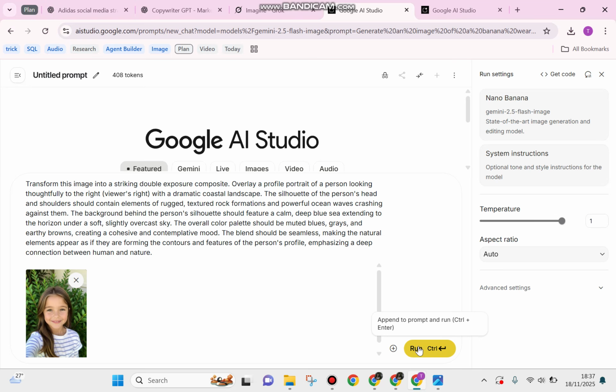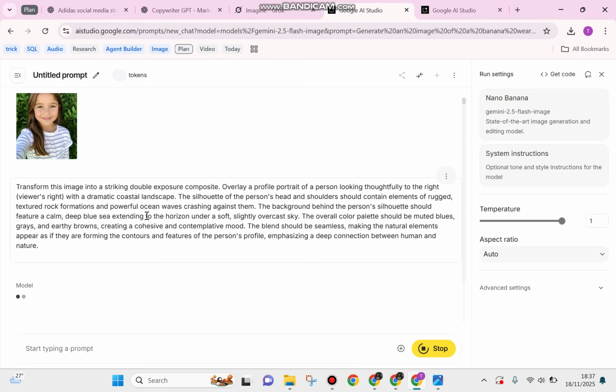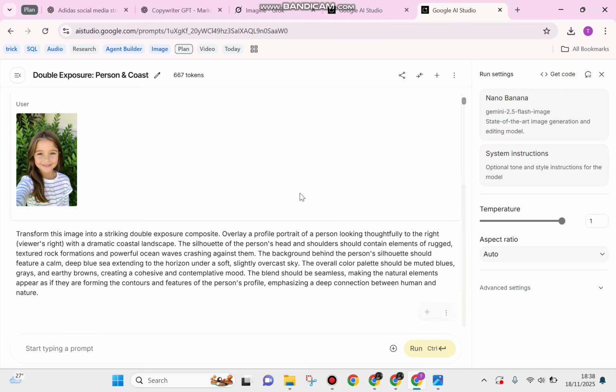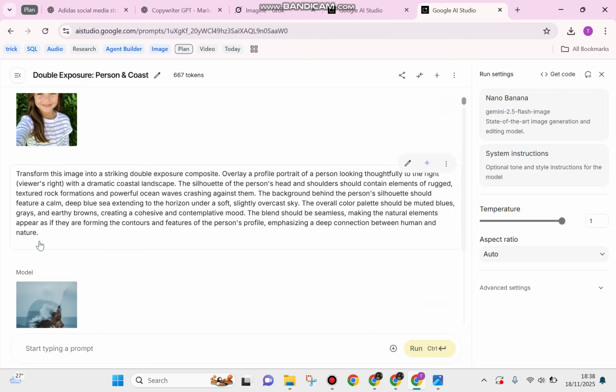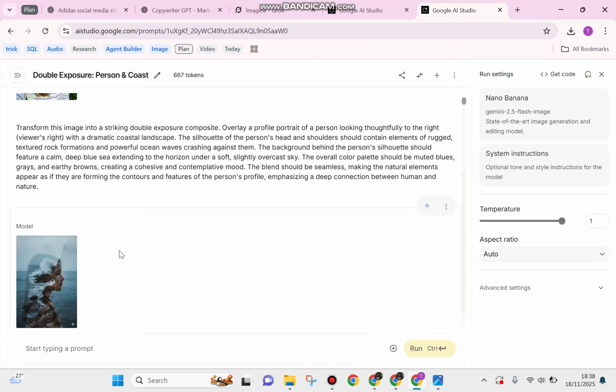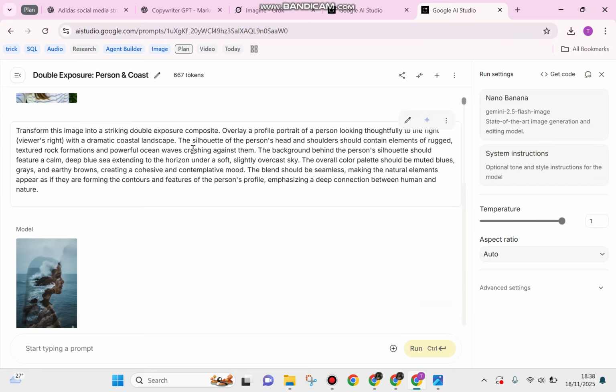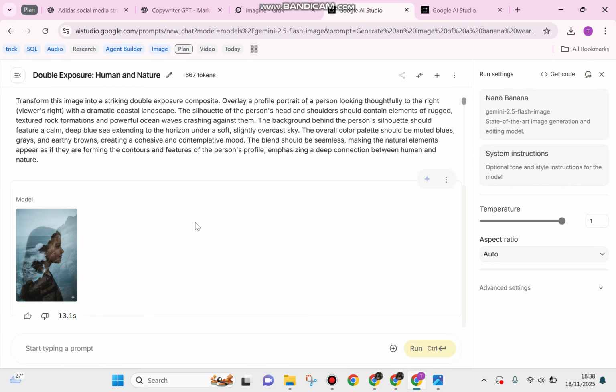So you can continue to click run and kindly wait for the output down here. Basically, this is the same prompt that I used before to create this photo transformation, guys. However, you can still get a slightly different look, but still within this double exposure theme. So this will be another result. After that, you can start to download it.